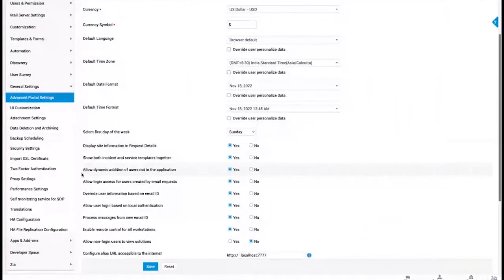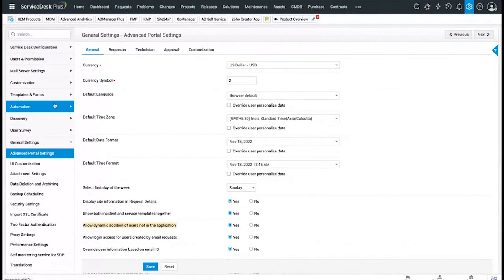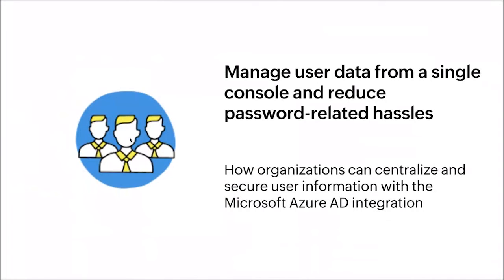And here we have an option called allow dynamic addition of users not in the application. Only if this option is set to yes, users will be able to log in dynamically into ServiceDesk Plus. If you select no, then users will not be able to log in, and you will have to go back to manually providing credentials for each and every one of your users. So these are the main highlights of integrating Microsoft Azure AD with ServiceDesk Plus.